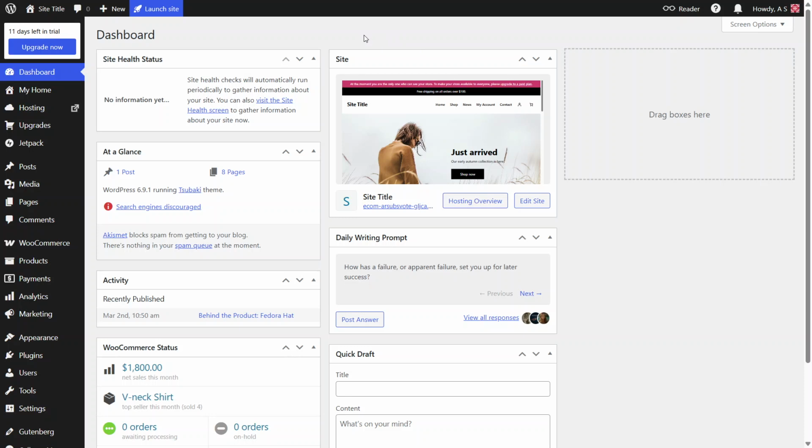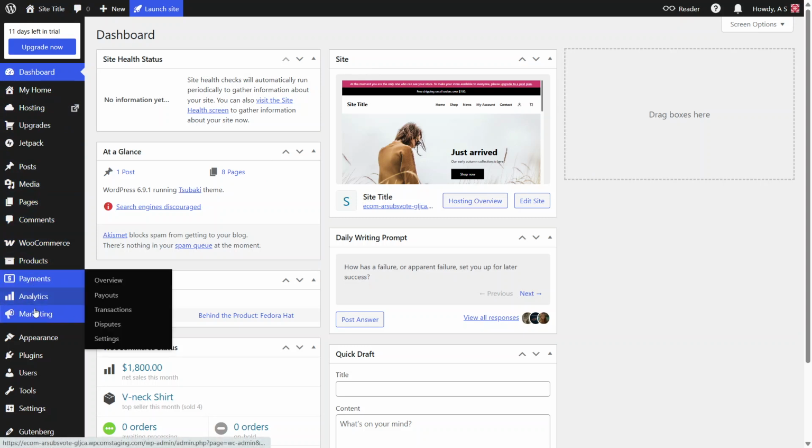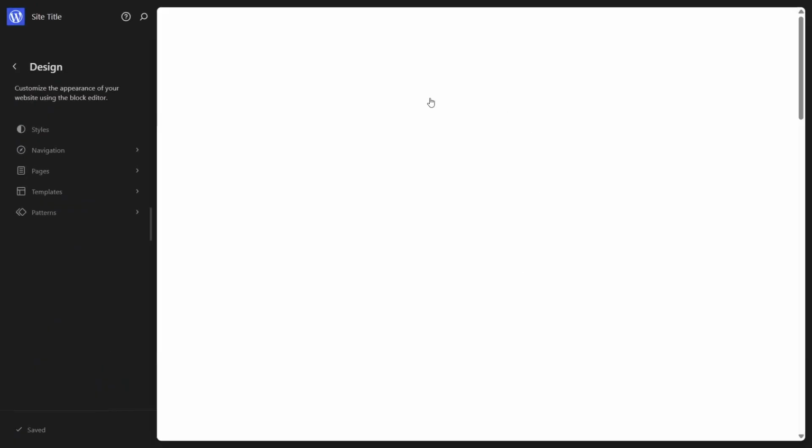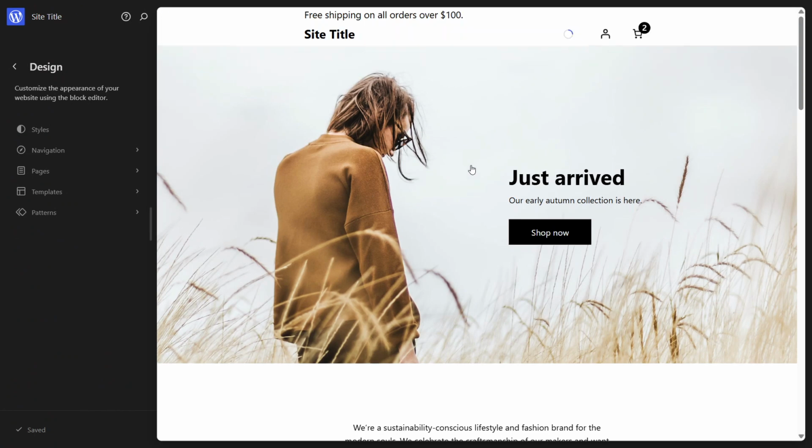First, go ahead and log into your WordPress admin dashboard. Once you're in, look over to the menu on the left-hand side. Find the item labeled Appearance. Don't click it yet. Instead, hover your mouse over it. A small submenu will slide out. From that submenu, choose Editor. This will open the Site Editor, which lets you control the overall design of your theme.